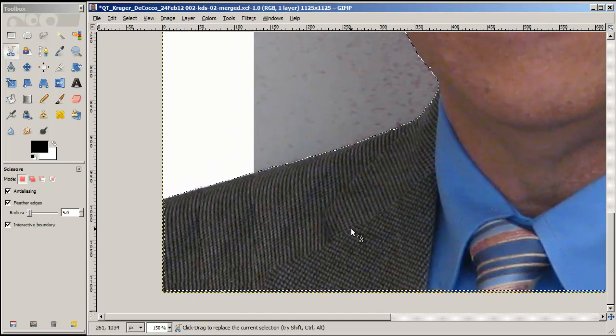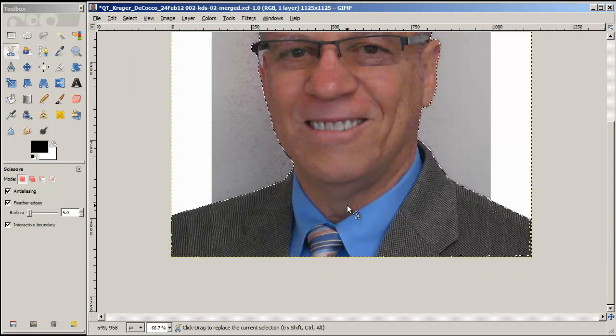So I'm going to hit the minus key. That lets us zoom out. There's another way to do so. And now let's go ahead and fine-tune our selection, because as you can see, there's some areas here that we're missing that we need to address.